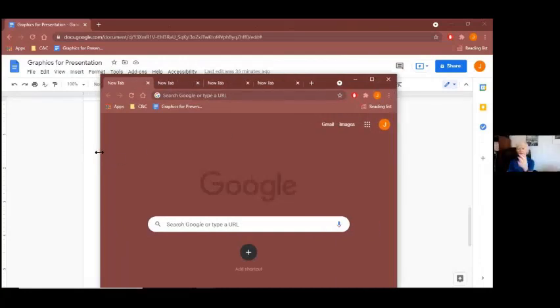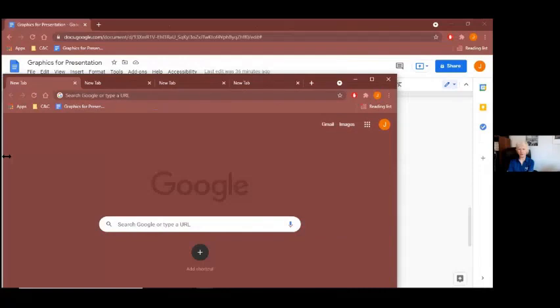So when you say a tab, that's different from a window because it could be like a Word document or an Excel or something like that. Is that correct, or am I wrong? Oh, no, that's correct.